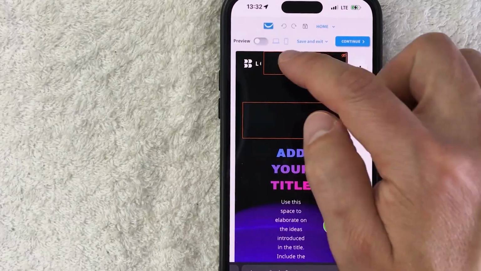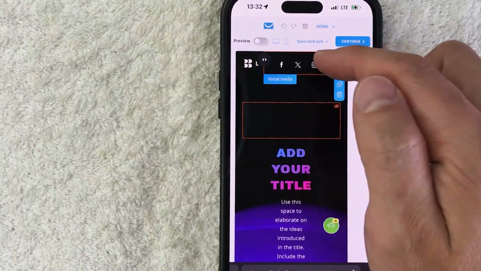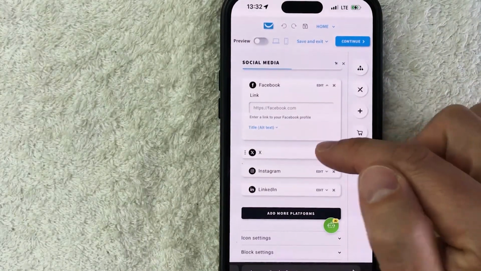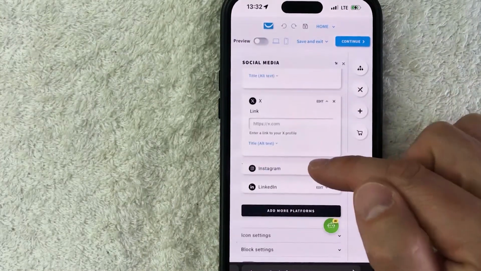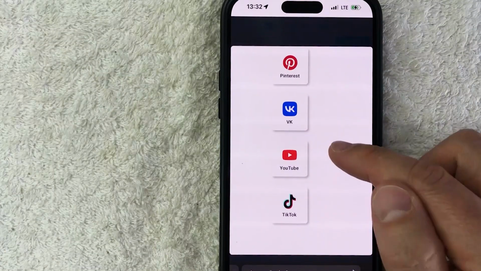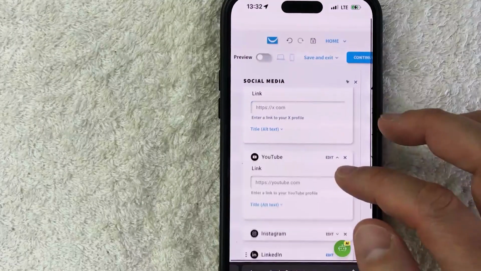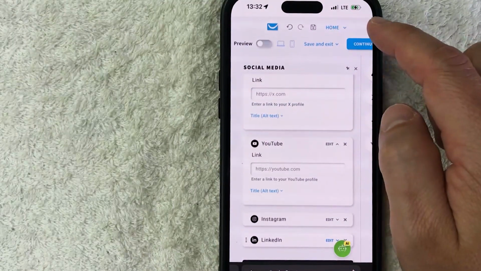So here at the top, you can go ahead and edit the social media functions. Once you click on it, you can go ahead and double click, and then you can add in your Facebook. You can add in your Twitter, Instagram, LinkedIn. If you have more platforms, just click on there. So like if you want to add YouTube, you can easily just add in your YouTube link there. And then once you're done with that section, go ahead and click on continue.